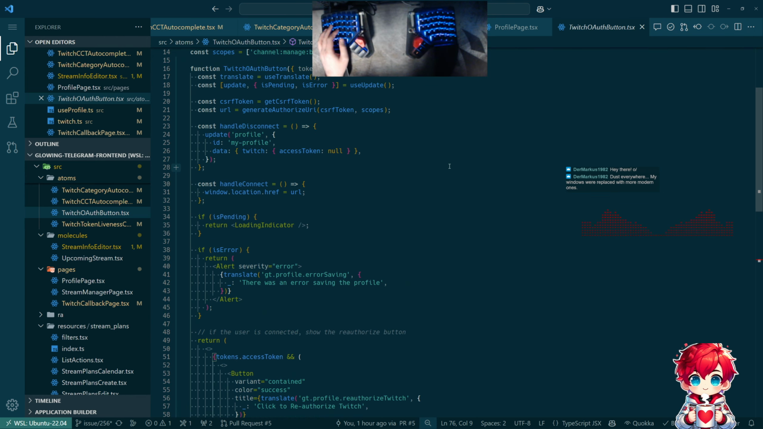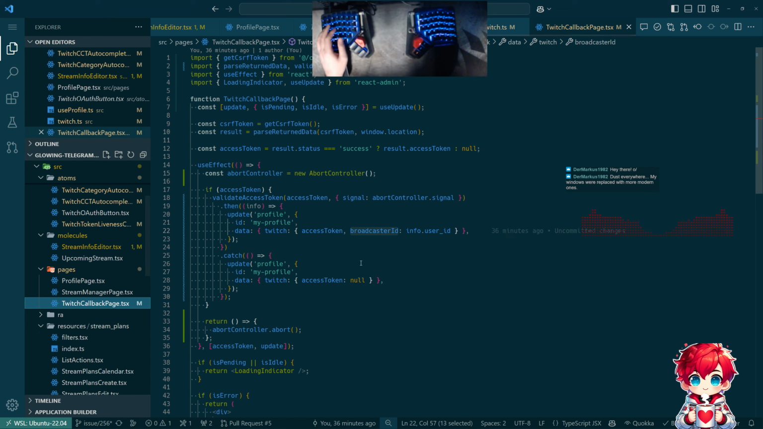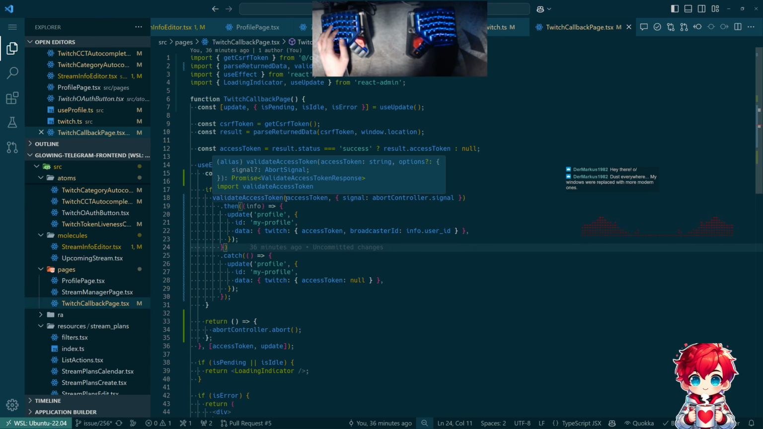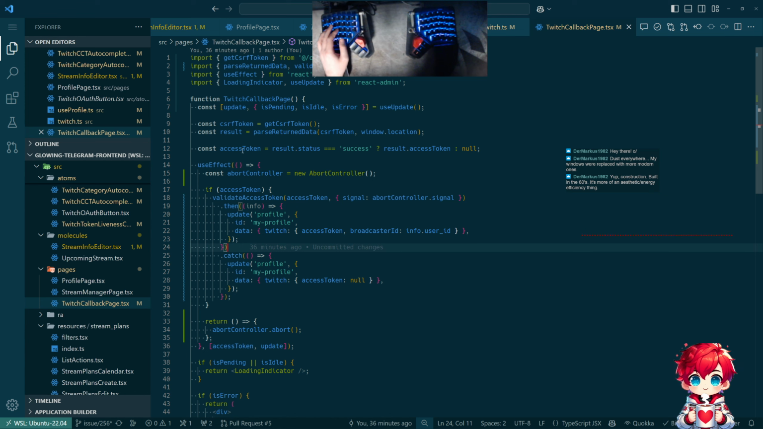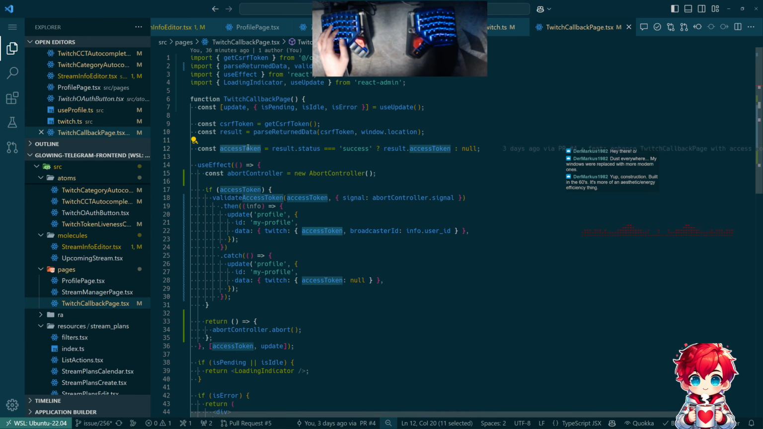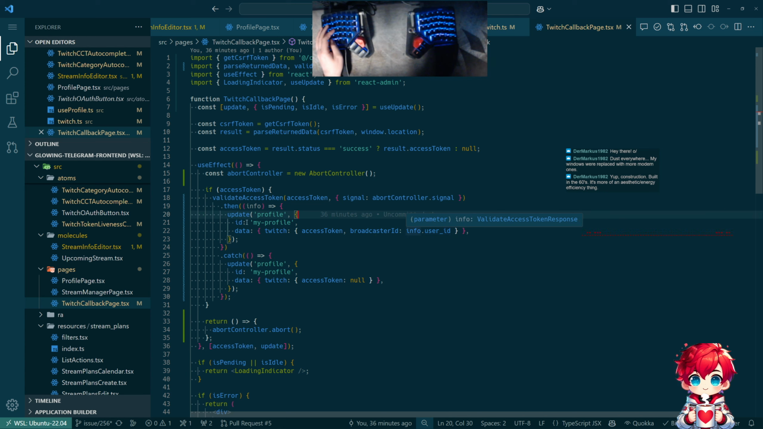So when we come back to, let's take a look at the Twitch callback page, right? When we get the access token in result, we call validate access token, and I can see this request coming out. And then what's supposed to happen is that update profile is called.